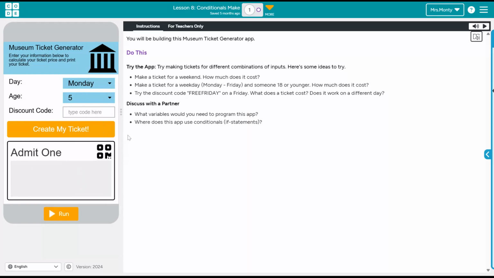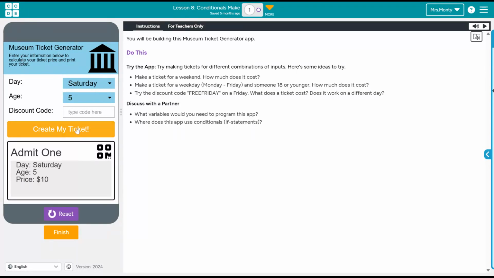So it tells us specifically to make different combinations of inputs to test this app out. So let's go ahead and run it. And it says to make a ticket for the weekend and see how much it costs. So I'm going to say Saturday. We can keep our age at 5. We're going to create a ticket. So if I'm 5 years old on a Saturday, my price is $10.